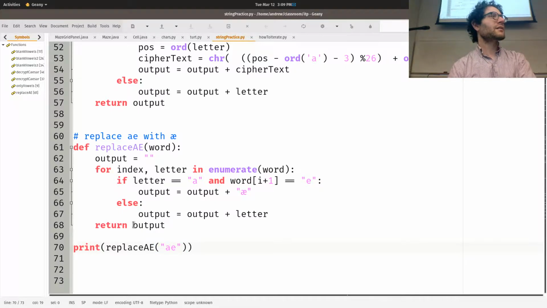Sorry? How do you produce that character? I looked it up and copy-pasted. That's how I did it.